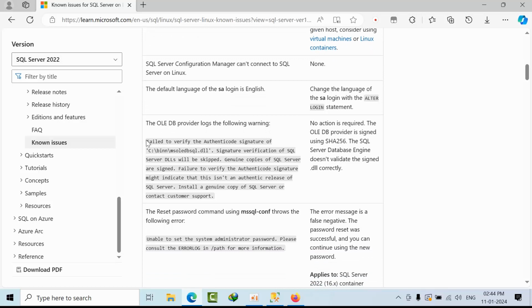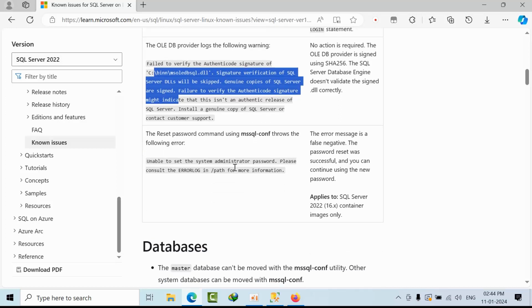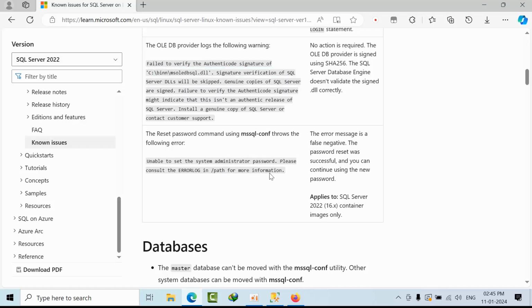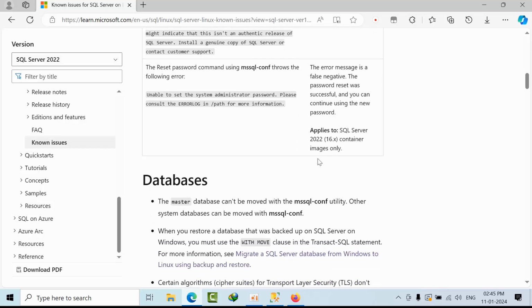This is the failed authentication error, but there is nothing to worry about, and this is a false message only. If you want to reset the password using the mssql-conf utility, you will get this kind of error. Even if you get this error, don't panic. It got changed in the background successfully.